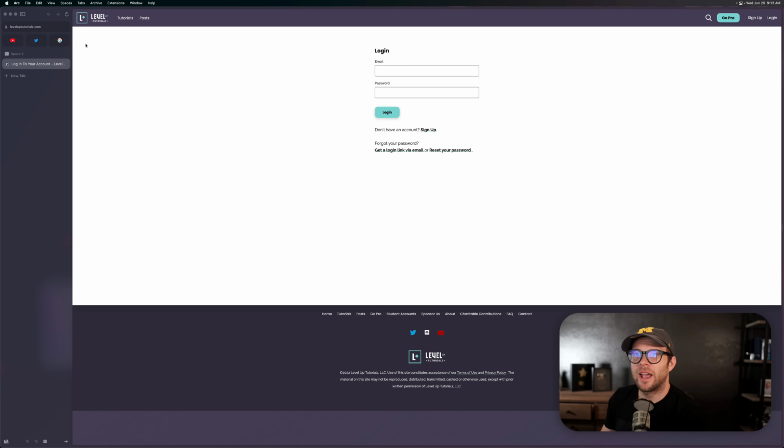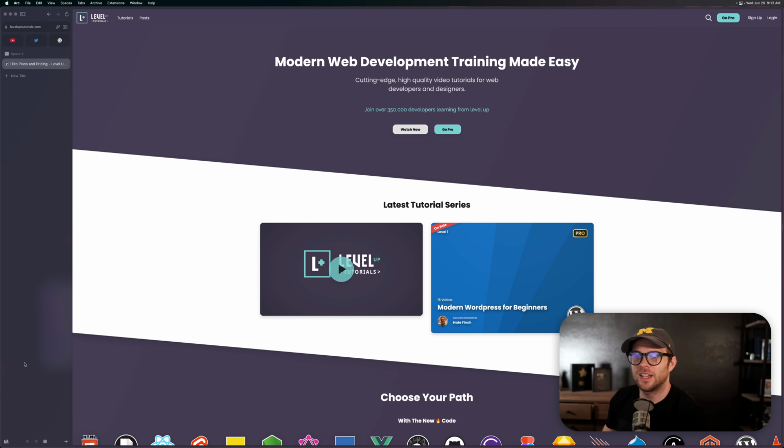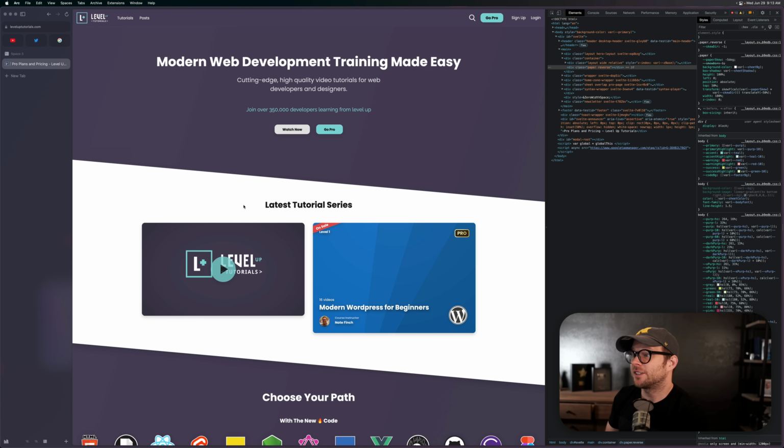I want to have a space that has pinned tabs that will always be there inside of my development environment, the Level Up Tutorials site. And then I can have my development stuff just here. And again, remember, this is Chrome, so we can inspect and have our dev tools here, no problem. And you'll see that I'm swiping between spaces like this, with just a swipe.